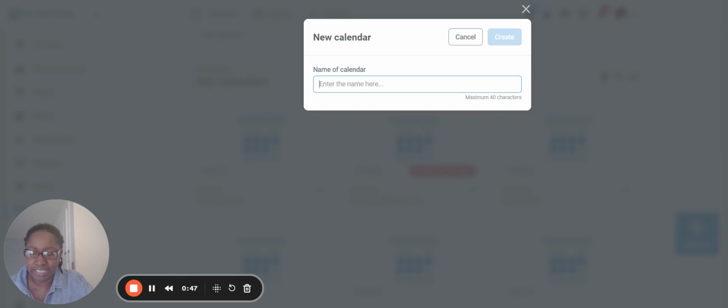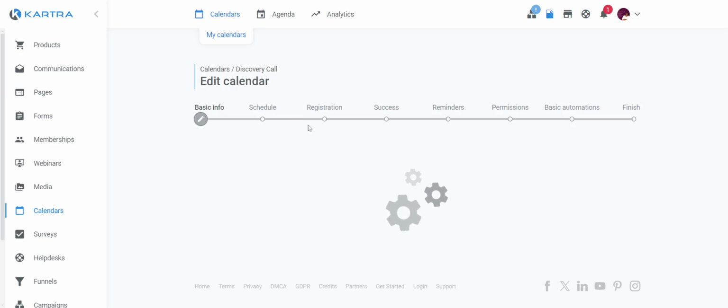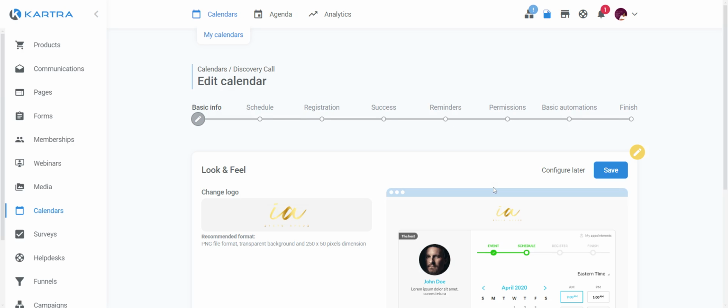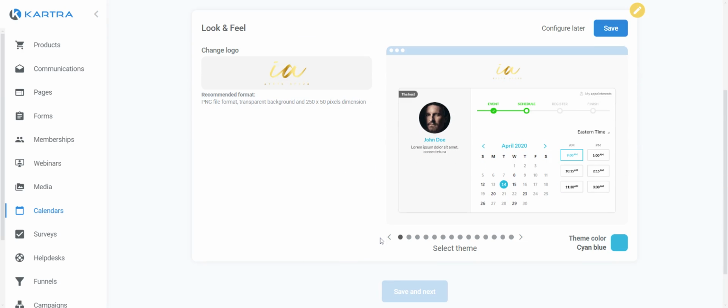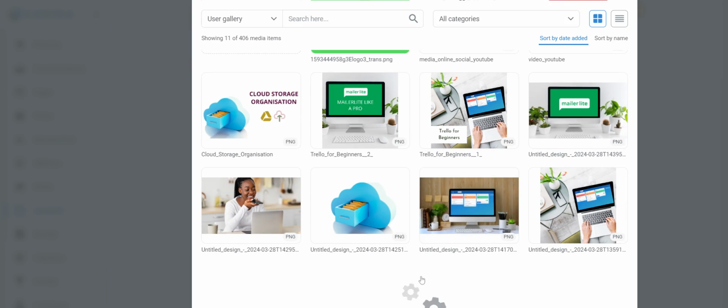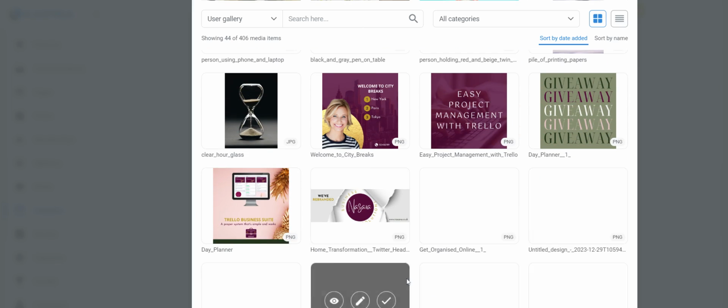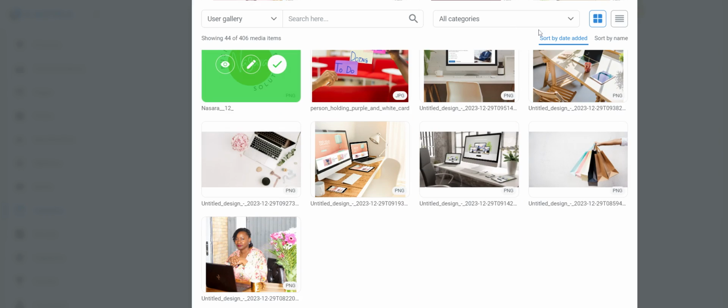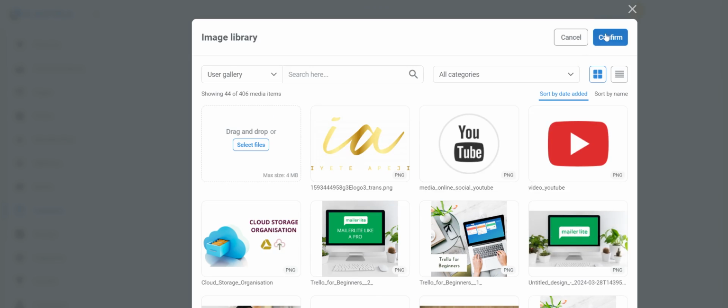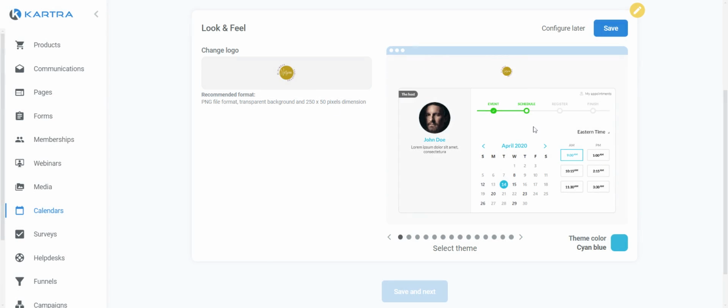So the first thing you need to do is to title your calendar. So we're going to call this calendar discovery call, for instance. Okay, and then we create. Okay, so here now I'm going to start the configuration. What I usually do is change the logo to my current logo, which is this. Once you've done that, you confirm. And then you go on to the calendar.